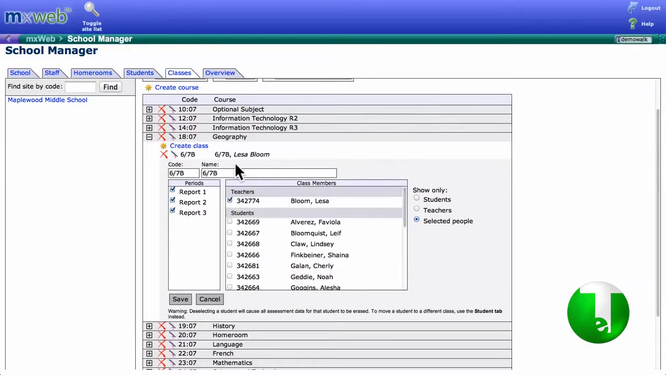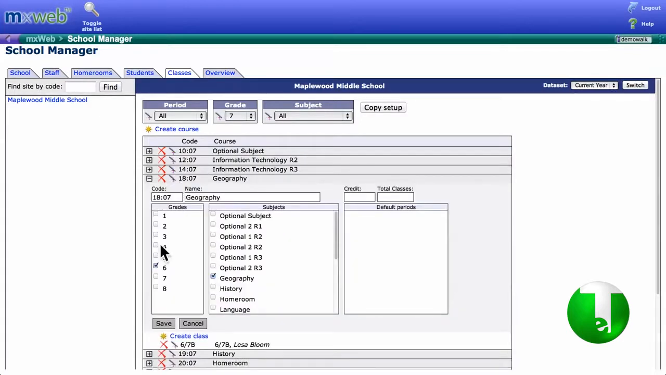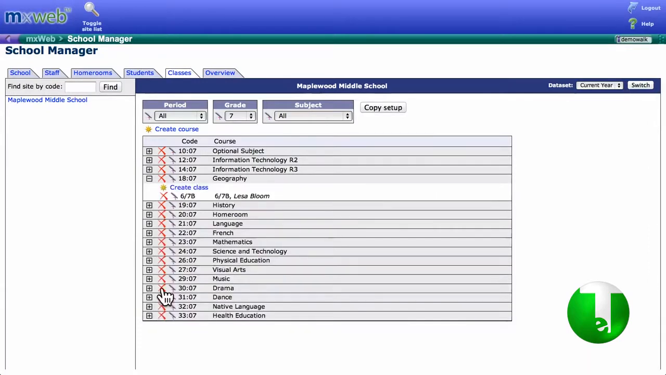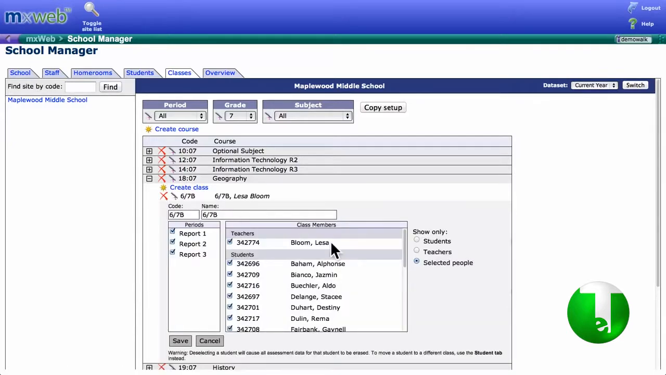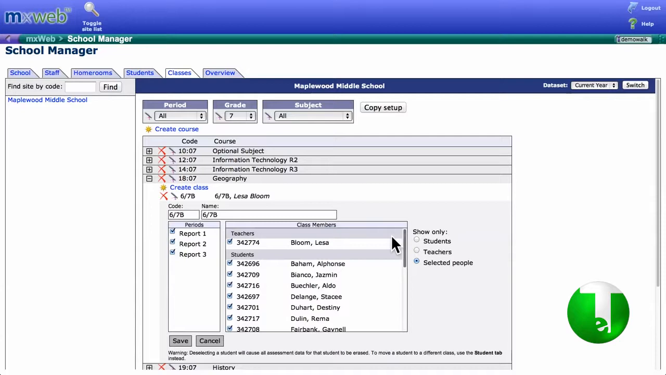And we're done. We're going to save up this result. I'm going to go back to my course level for geography. Select grade 7, remove grade 6. Take a peek back here in the class, make sure that I'm happy. And yes, so all of my grade 7s here are still assigned. So let's take a look at one of the results here. So I'll choose Alphonse.